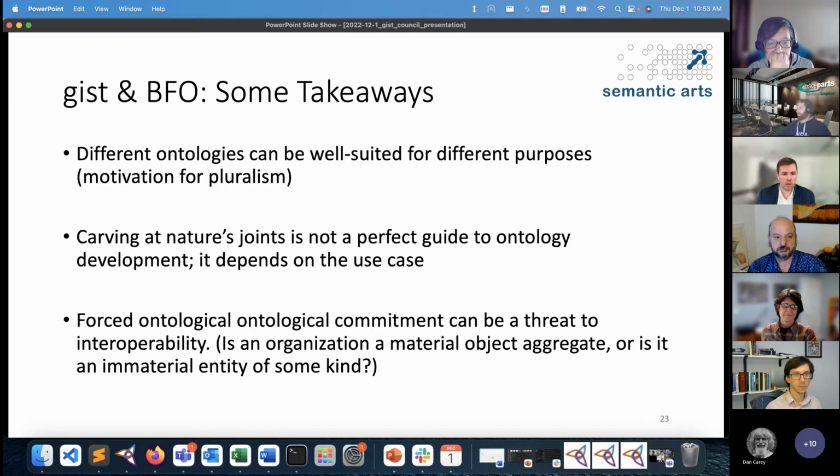Another point which we've been talking about is that carving at nature's joints is not always a perfect guide to ontology development. It can depend on the use case. And then this final point, which we talked about briefly, is that forced ontological commitment can sometimes be a threat to interoperability. We talked about the case of building earlier, where there's plausibly some disagreement about whether to think of it as a site or something along those lines, or rather as an object, a physical object.